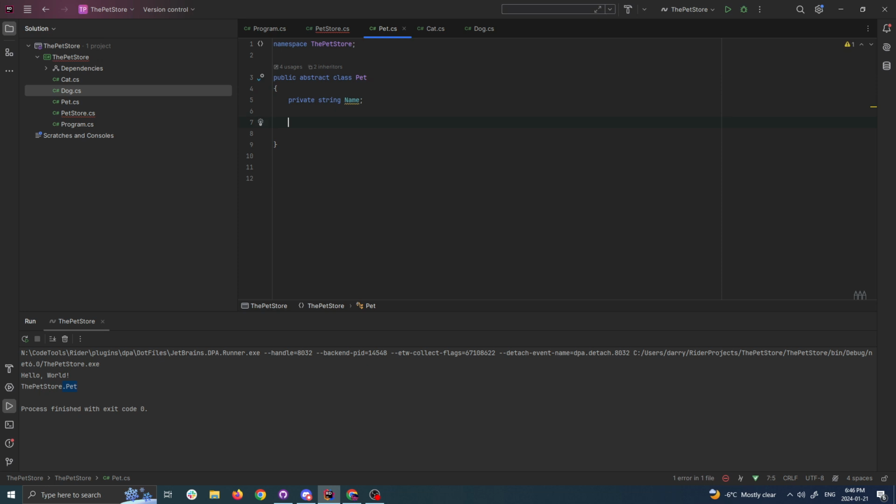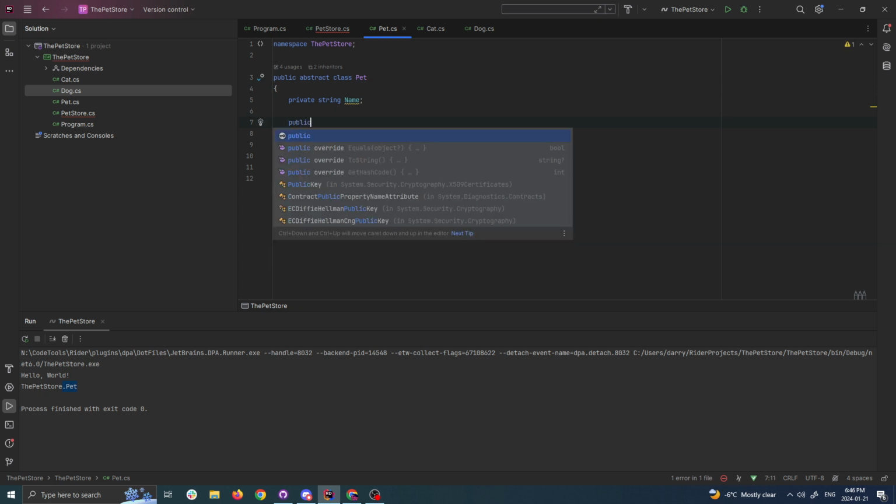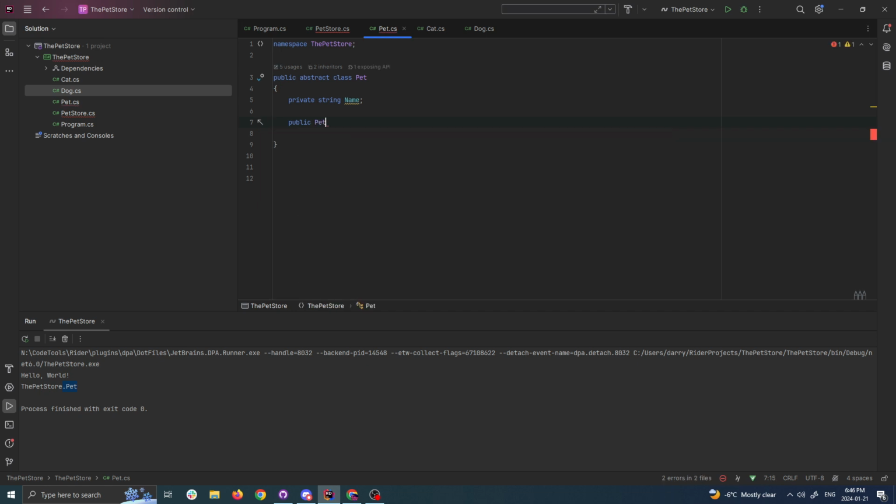Now, let's define a constructor. To define a constructor, public, because it needs to be accessed in another file, the name of the class, parentheses, and then your parameters. We want to be able to take a name, so we can be built. So string name, and let's assign our value.